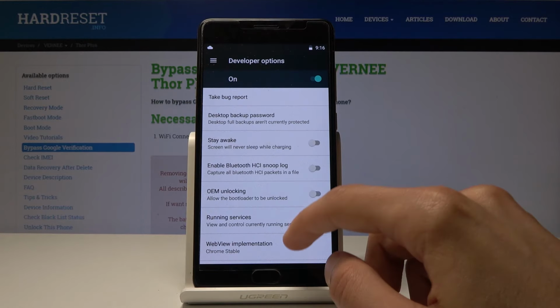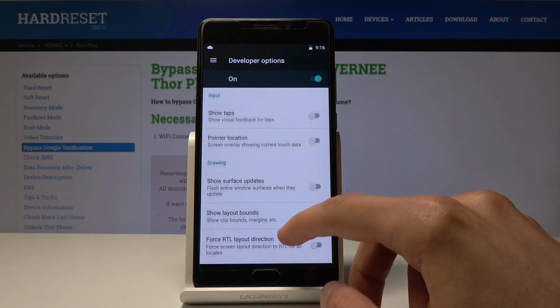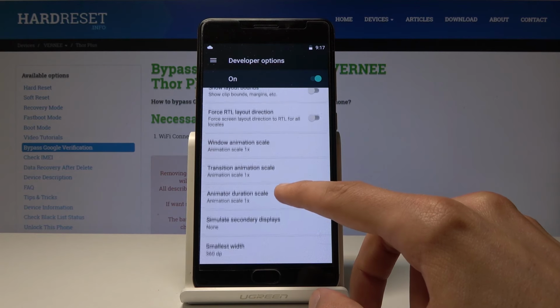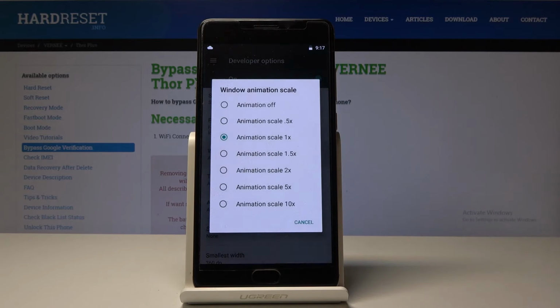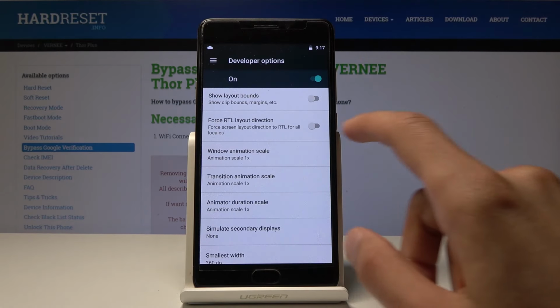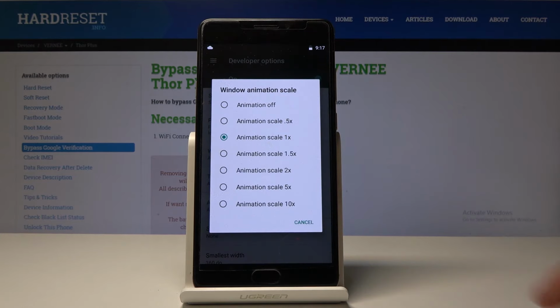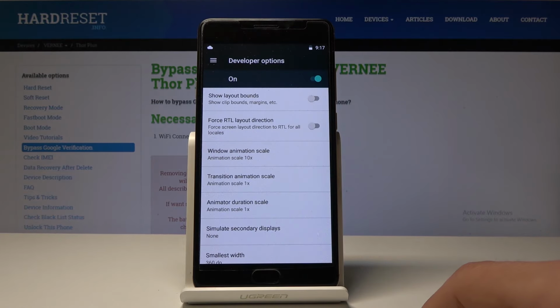And when you go to it, you can scroll down till you find right here, window animation scale, transition animation scale, and animation duration scale. And you can select each one of them. Now the first one, the window animation scale, is this window right here, how quick it opens and closes. And for example, we're gonna set it to 10 times longer than it normally is.